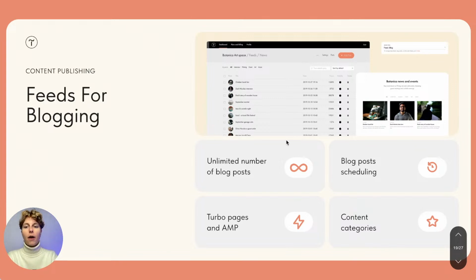It's unlimited. Now, you can also schedule your blog posts. You don't need to be there every time your new post is live. You can schedule it for the future, and then the blog posts will go live automatically. You can also create turbo pages or AMP. This is something to speed up the page load speed, okay? And also, of course, you can create categories for a blog post. For example, if you have several topics that you are covering, you can divide your blog posts accordingly.